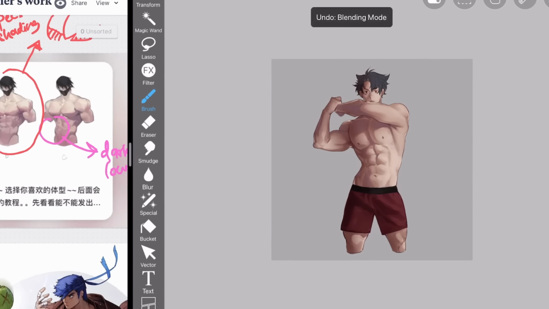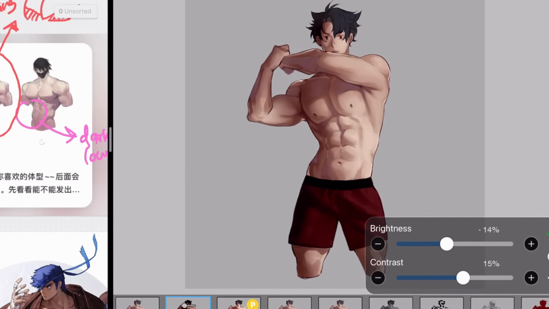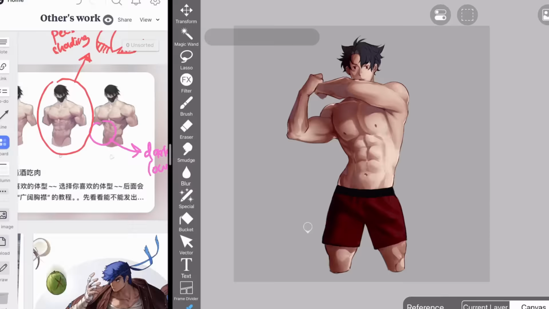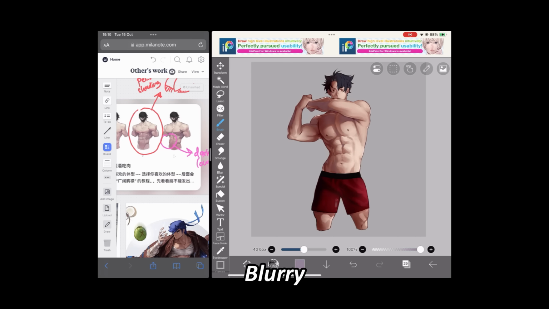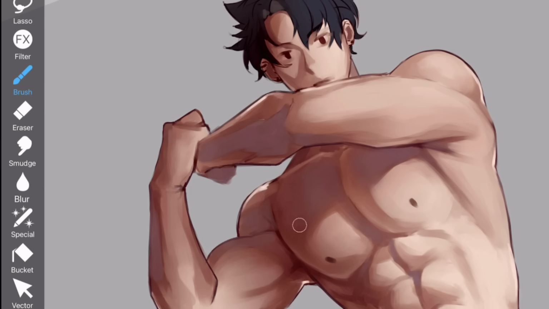Alright, I think it's time to up the contrast. Oh! Brightness and contrast, you beautiful son of a gun. It looks so much better with more contrast. You guys, if your drawing looks blurry, just use the brightness and contrast. Play around with the contrast, it makes so much difference.